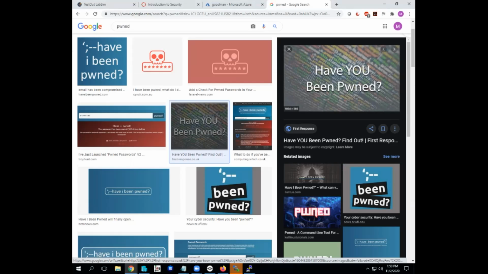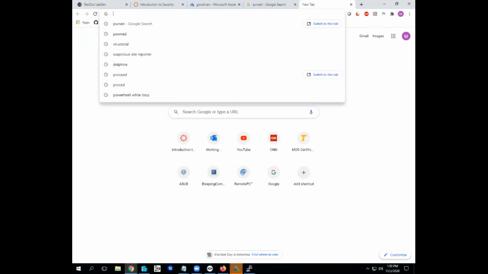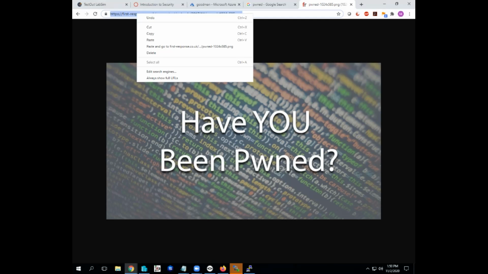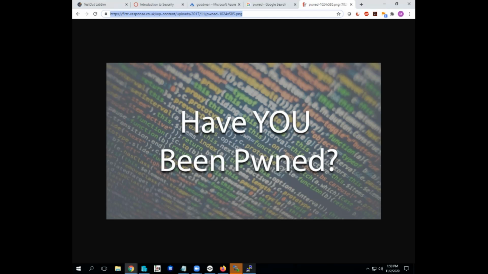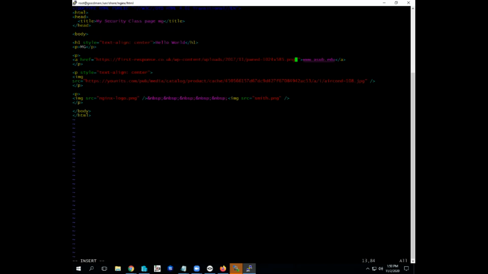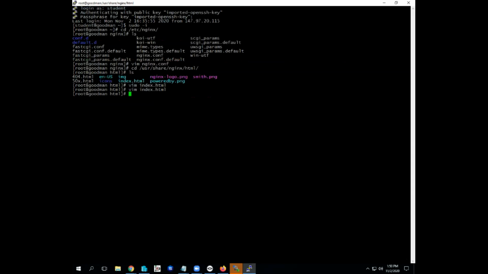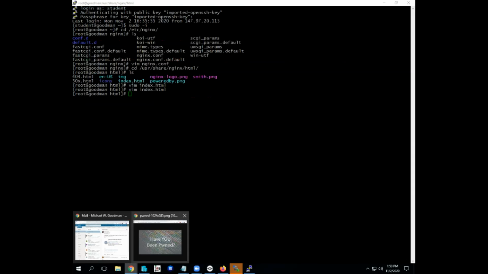picture. Yeah, that picture right there. And that's the URL that I want. So notice href goes to a website from firstresponseco.uk, but I've typed in between the opening and closing a tag www.asub.edu. So here's some security snafus that you can run into.